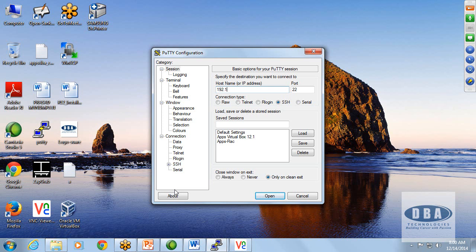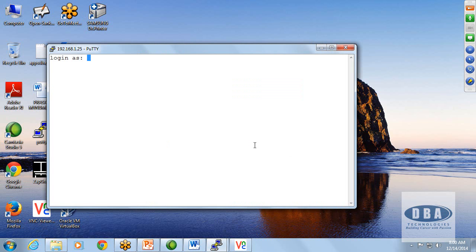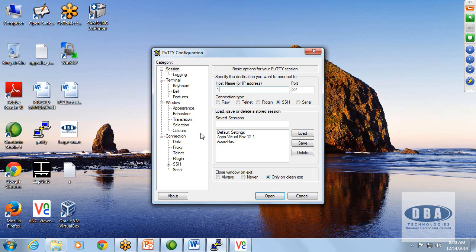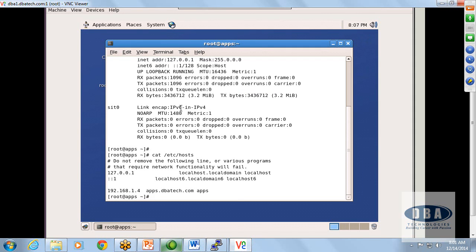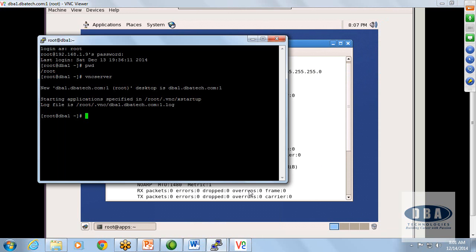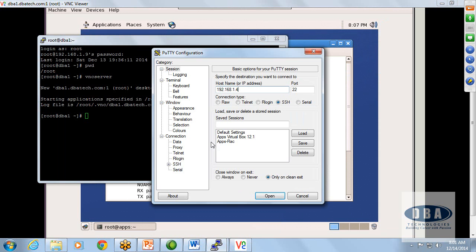192 apps virtualbox 12.1. Yeah, I have it already. What is that? 25, that's not the one. I want to connect to 192.168.1.4. Let me check what the IP address of this is. Yeah, that's 4. So I'm connecting to my app server to complete the configuration.